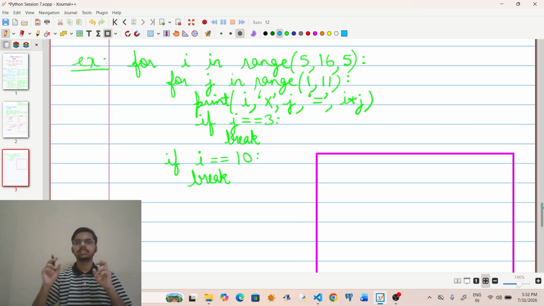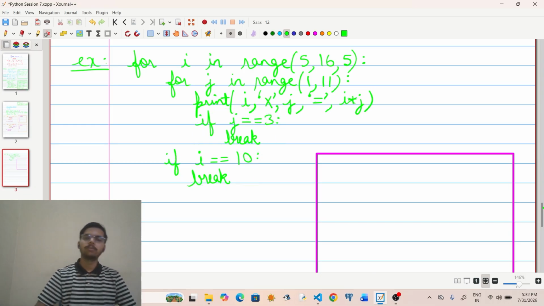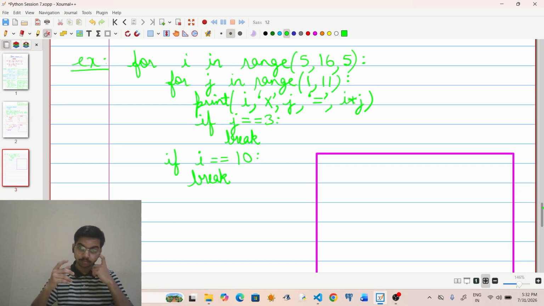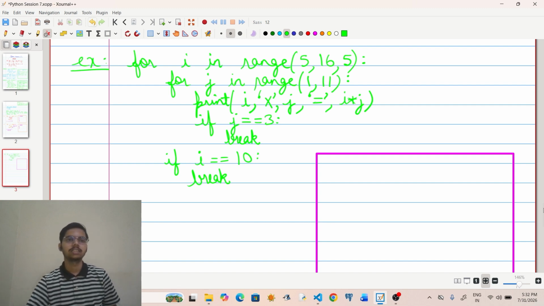Now let me take a scenario when there was no break statement over here, and over here there was no break statement. From our previous session, I gave this question as an example also. So what will happen is I will get the tables of 5, 10, and 15 written over there. Yeah, there was one more thing that I forgot to write.